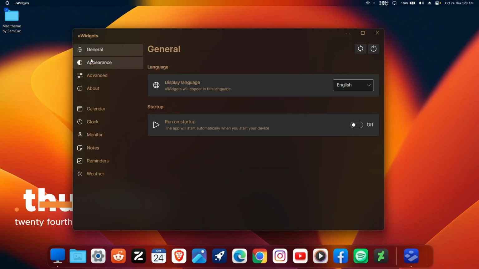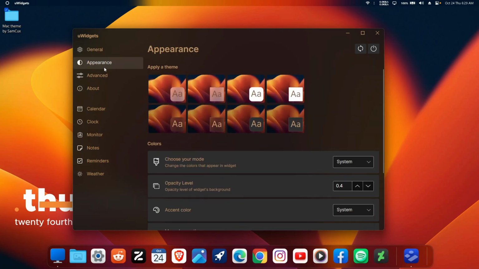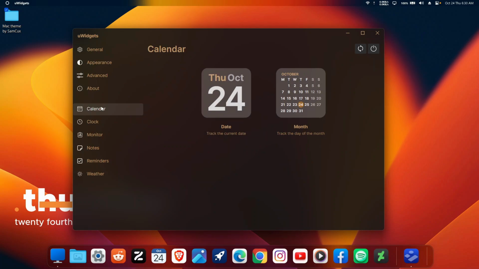So what we can do here is first go to the general tab and click on run on start to check it, so that anytime you start your computer, it's going to start with it, and go to the appearance and choose this one. So once you've chosen it, then we are good to install the widgets, and after that we will customize it. So I'll click on calendar, and the first widget I'm going to add here is this calendar. So I'll click on it and it's going to load it, and now I can drag it over here.